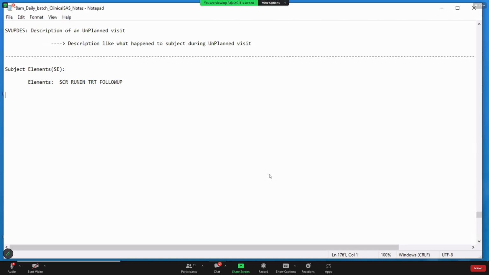What will this domain capture? The domain will capture the start date and end date for each element. For example, for a particular subject, when the screening started, when the screening ended, when the randomization started, when the randomization ended, when the treatment started, when the treatment ended, when the follow-up started, when the follow-up ended. The start dates and end dates of each element for each subject will be captured.